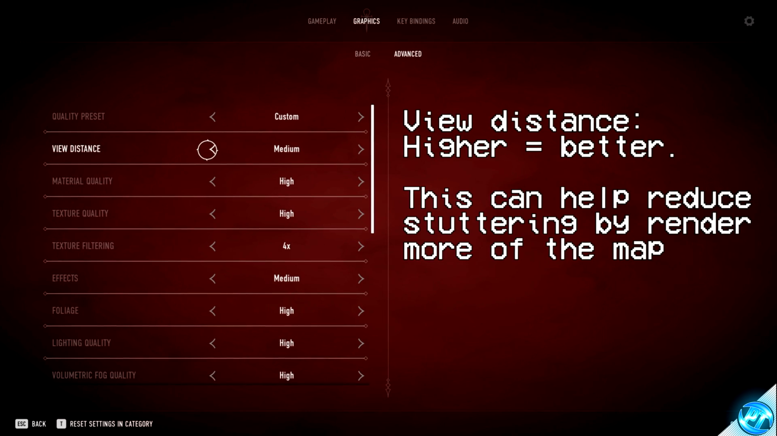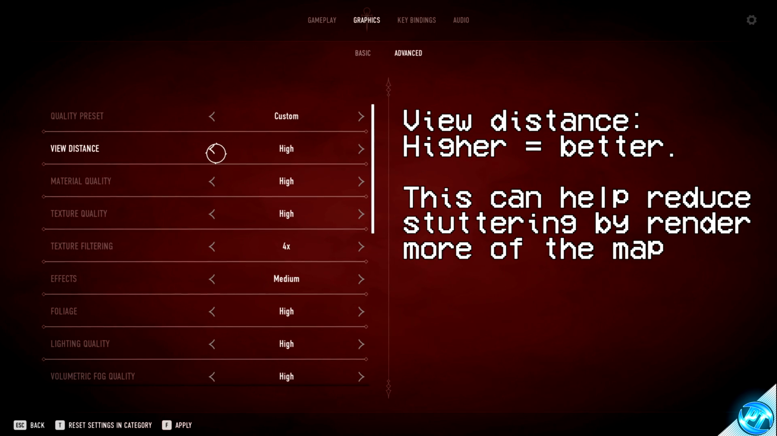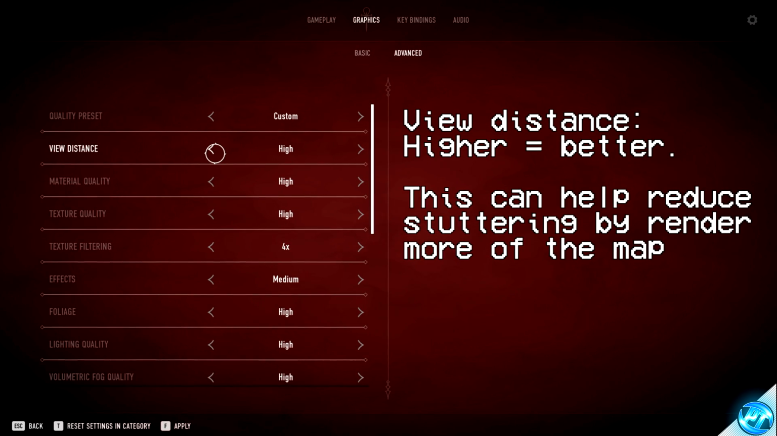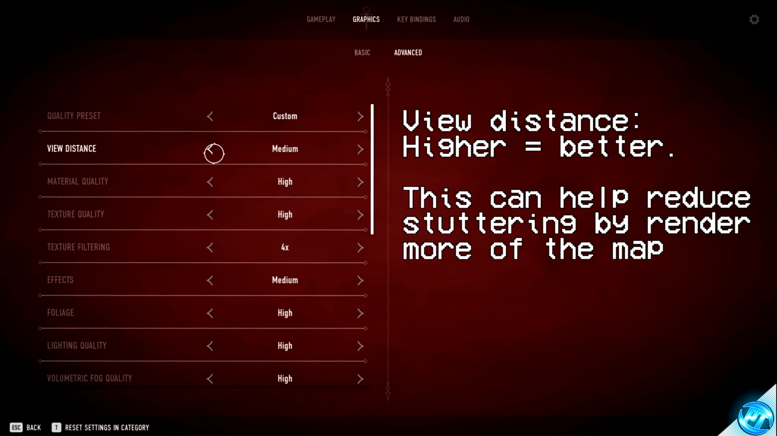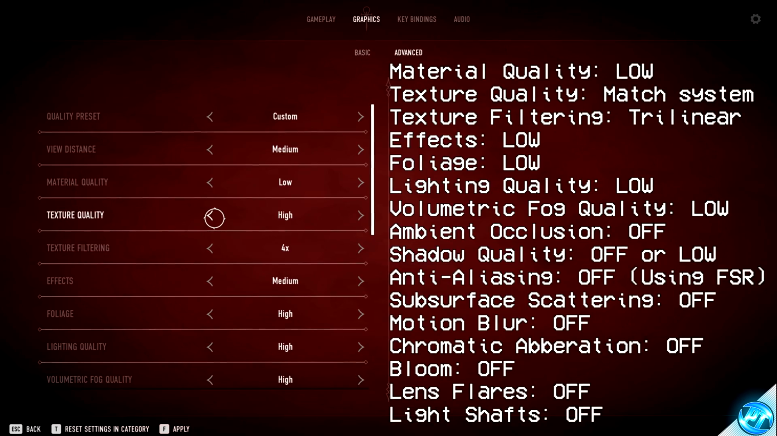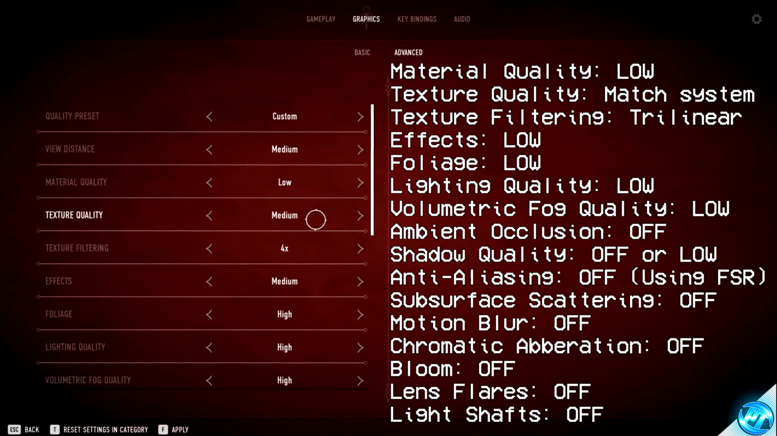For low-end systems, I would recommend using medium here, for high-end systems, go with high. The reason we're going to be keeping this setting high is it will keep more of the map rendered in the distance, stopping drastic stuttering and lag spike issues. I'm going to be going with medium. Material quality is going to be set to low. Texture quality is going to be set to match your system specs.